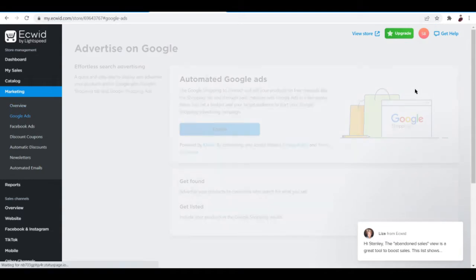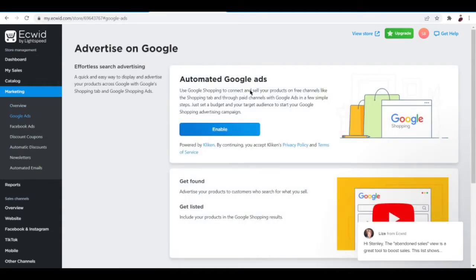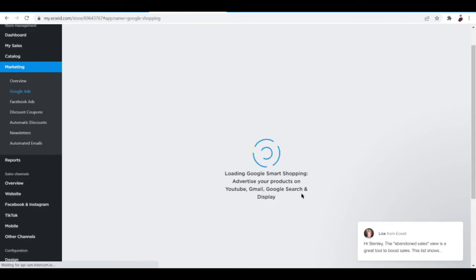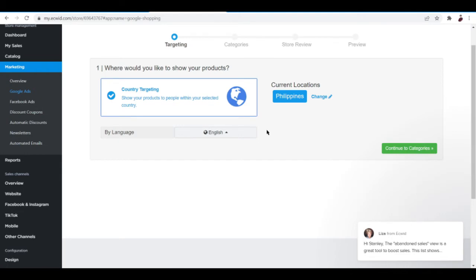Now let's try and hit advertise on Google. What you want to do is just hit enable, and what this does is it connects and sells your products on free channels, like on shopping websites, or when people search keywords of your product or related to your product. And it's loading up the Google Smart Shopping. This is where you can advertise your products on YouTube, Gmail, Google Search, basically anything about Google.